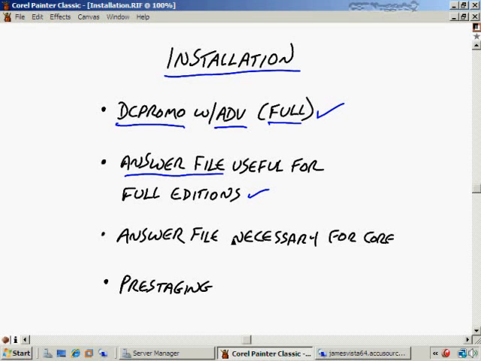Now, if you do decide to install a read-only domain controller on Windows Server 2008 Server Core, an answer file is necessary because you can't run DC Promo with the wizard, because there's no next, finish in a command line only operating system. So you have to use the answer file in that particular case. And then another thing you can do is pre-stage your read-only domain controllers so that they go directly into the site that you predetermine, and you can also predetermine certain other factors about those read-only domain controllers.